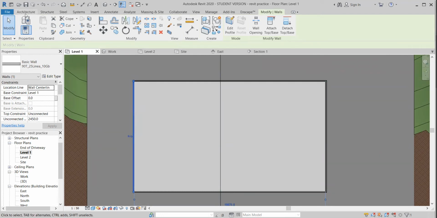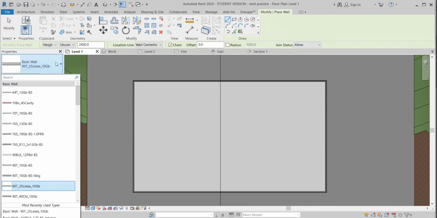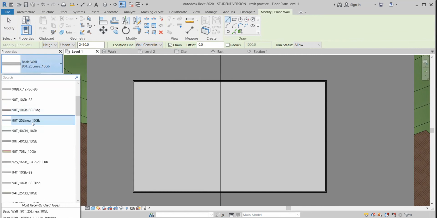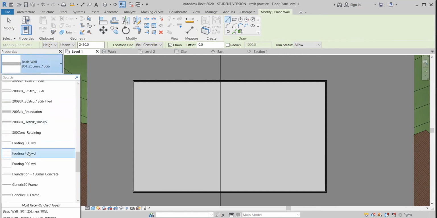We can add some more walls inside. Now with the wall tool, if you click on this button here, we can select the different types of walls that have been loaded into the project.